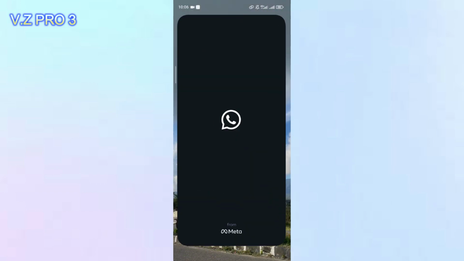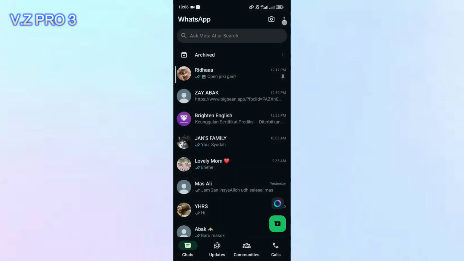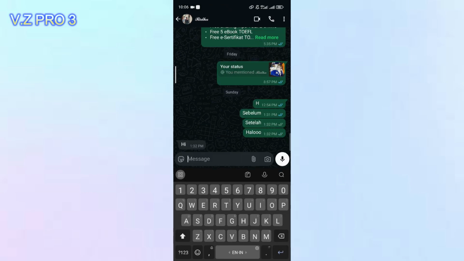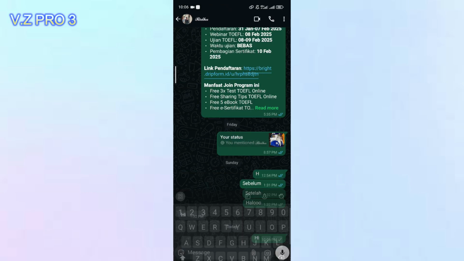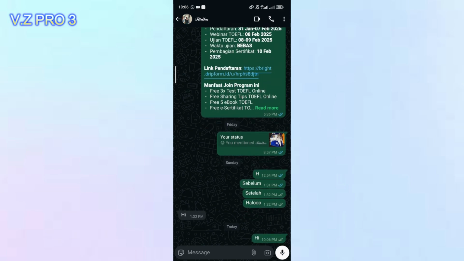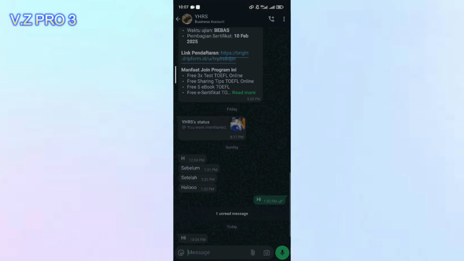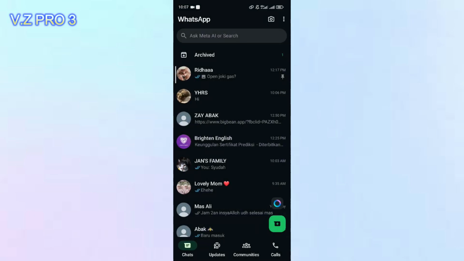You can open WhatsApp, tap on the upper right corner, the three dots over here. I'm sorry, before that, I will show you first that I can still send a message to that. Still double tick, and here's the message. We can still receive the message.